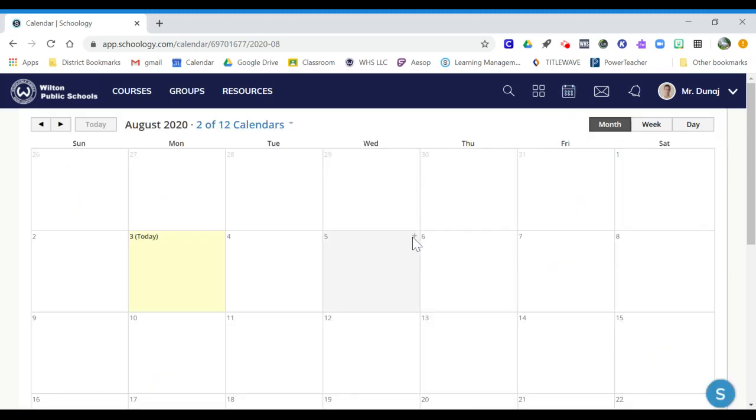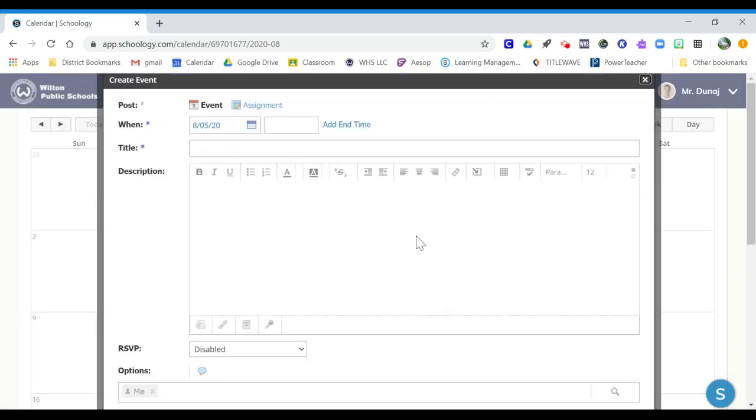Another option here is that you can also add events to this Schoology calendar so that you can keep track of your work and activities.